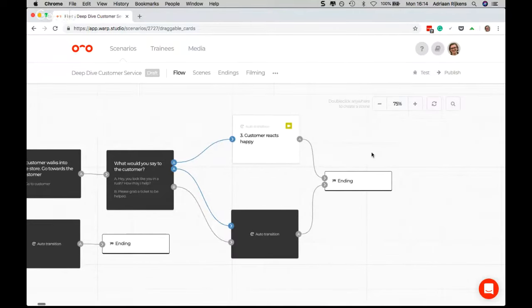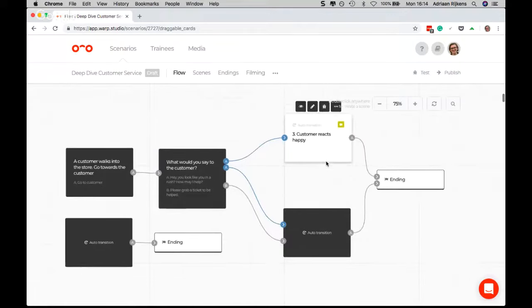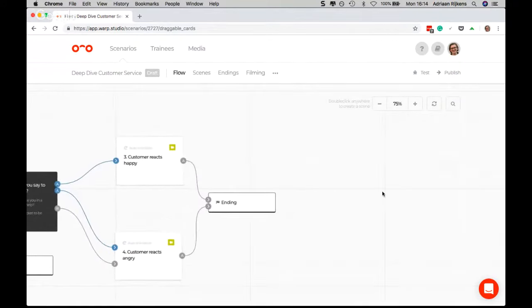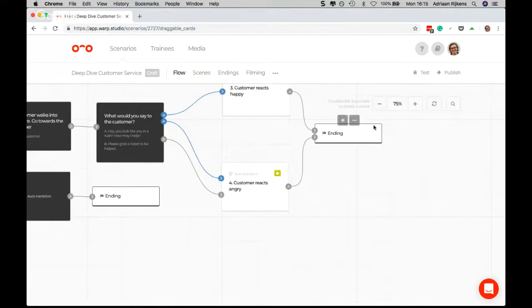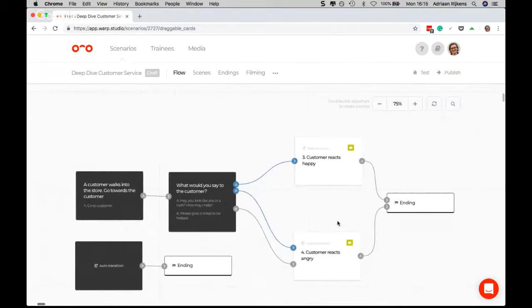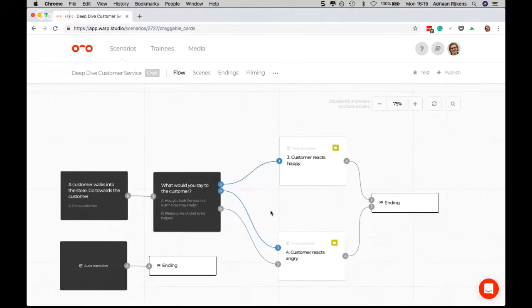What I can also do when I've got a big scenario is search for a certain scene. We had the scene where a customer reacts happy, a customer reacts angry. So let me search for the scene angry. And as you see, it moves to the scene that I'm looking for. This is a great way to navigate through the flow. Of course, this is still quite a small scenario, but if you've got a very big scenario, it's really useful to use these ways to navigate.